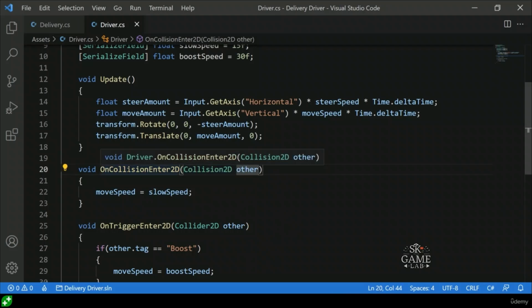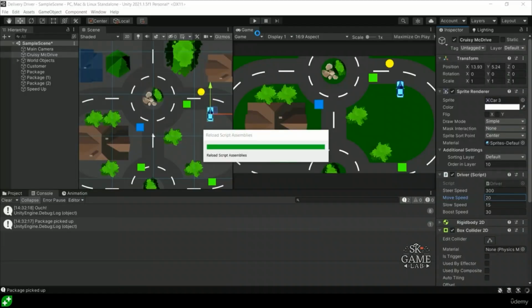So if you wanted to have it a little bit more specific, then you would need to use some tags or some other ways of doing that, but I'm just going to say, if you're crazy enough to bump into anything, then you deserve to go a little bit slower.